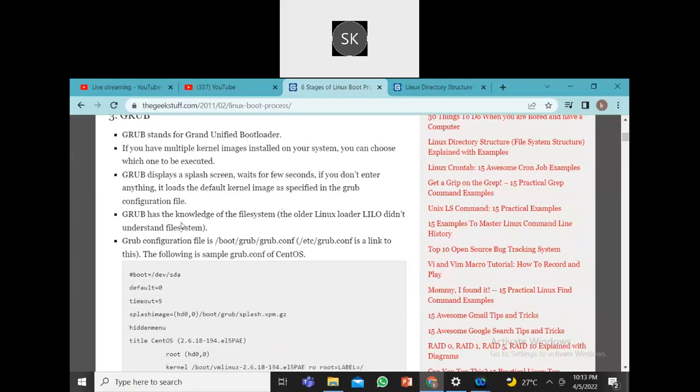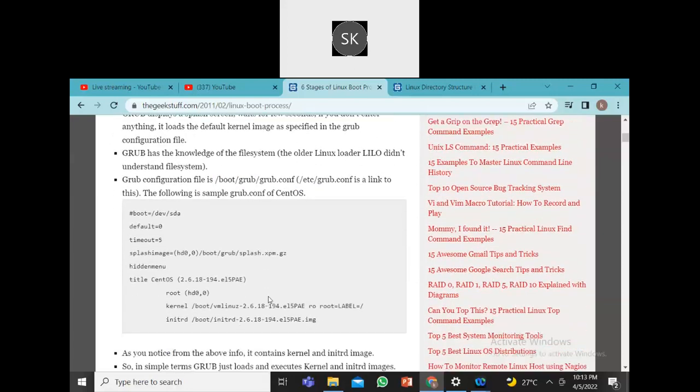Now grub has knowledge of the file system. The latest grub has it, but the older LILO doesn't. The grub configuration file, as I already told you, is /boot/grub/grub.conf in RHEL 6, and /etc/grub.conf is linked to this. Here is a simple grub.conf file: default 0, timeout 5, splash image, hidden menu, CentOS, root, kernel, initrd. What is default? Default is 0.